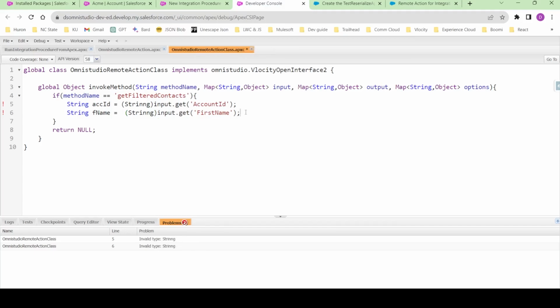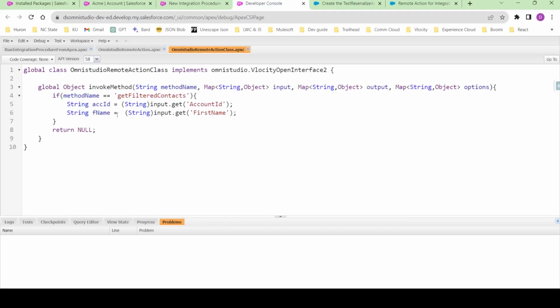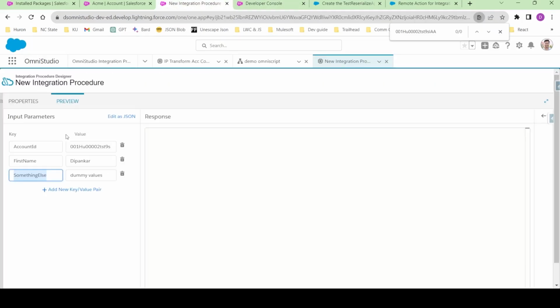So there is actually a best practice. There is a typo over there, let me fix that. The best practice is not to send the entire input parameters from the integration procedure, because I don't need this something else node from here, but it will still be passed to the apex class from the integration procedure.